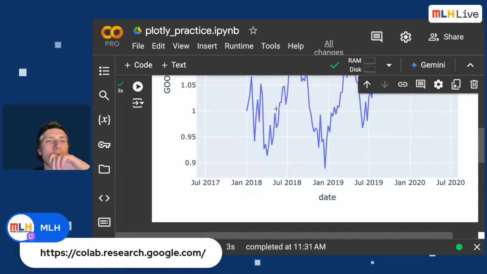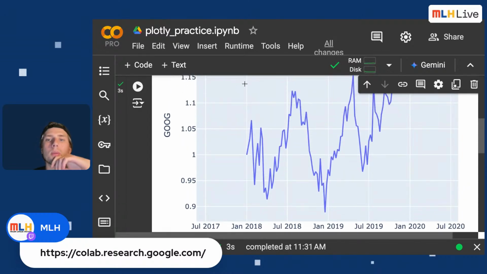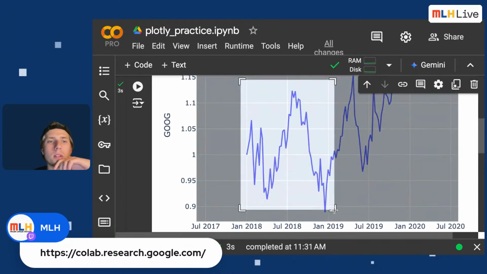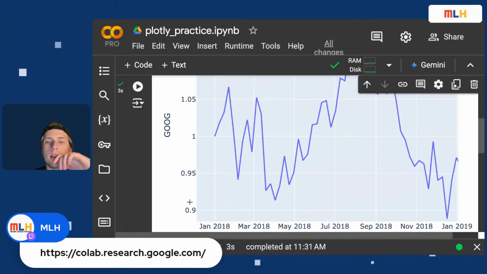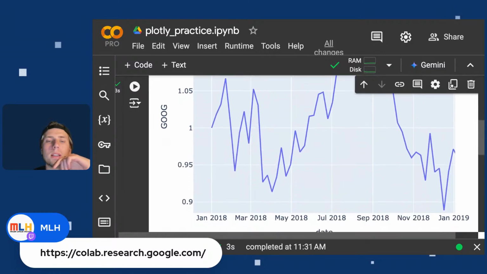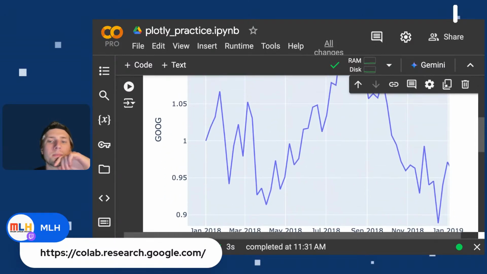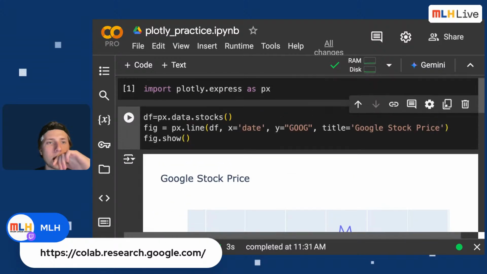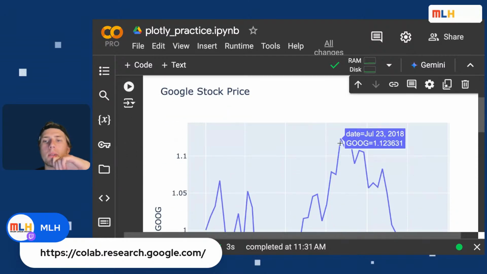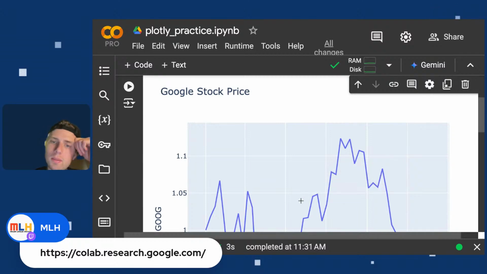So if I want to look at only 2018, but I don't want to remake the plot, just drag along 2018. There's January 2019. And here it is. The Google stock price in 2018 actually went down year to year. So that's kind of interesting. But we can check all this kind of stuff. And we can just drag to see, like, what was it on one particular day, right? So that's kind of a cool thing to do.